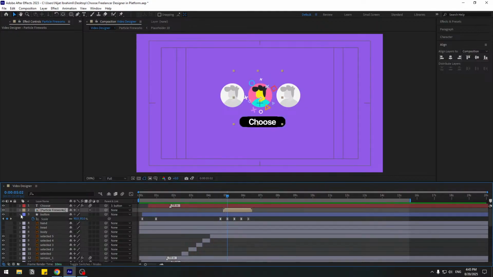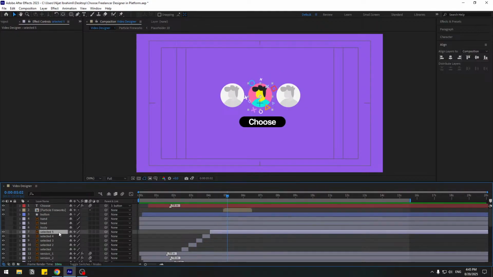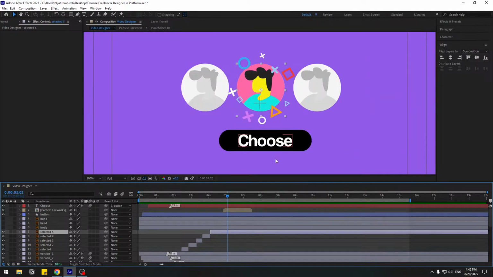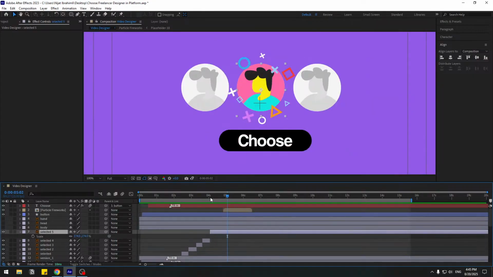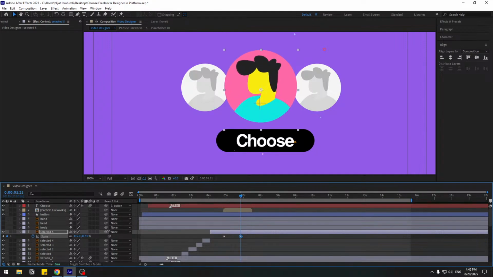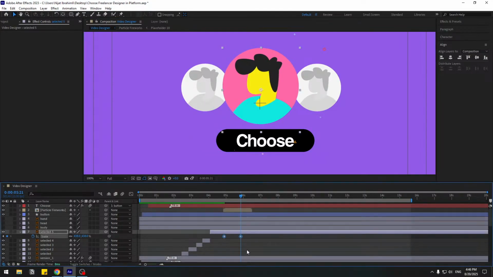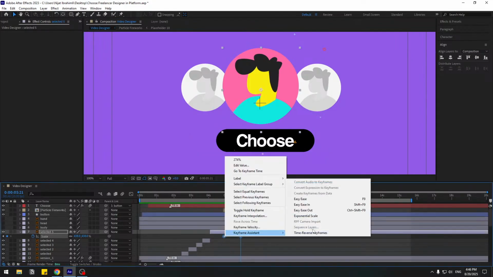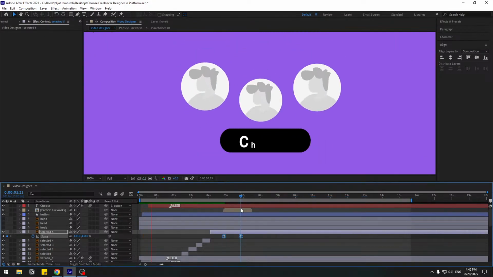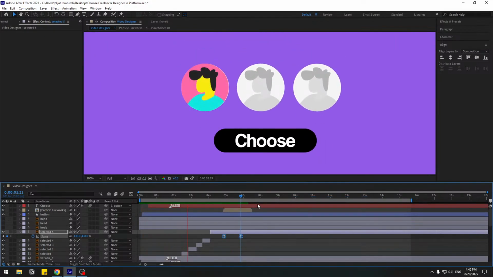Okay, in this time, let's select this selected 5 and press S. And let's create scale keyframe. Go to 5 keyframes and change scale like this. And select these other layers. First one, select keyframes and make it easy. And preview animation.